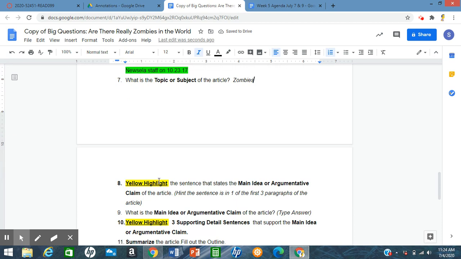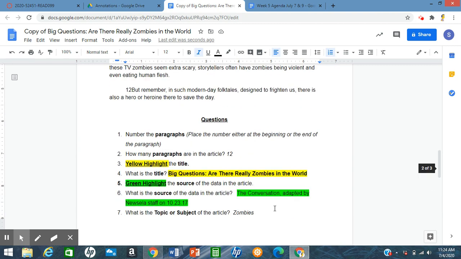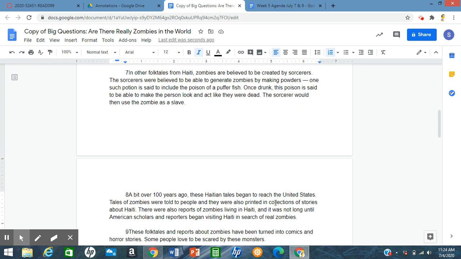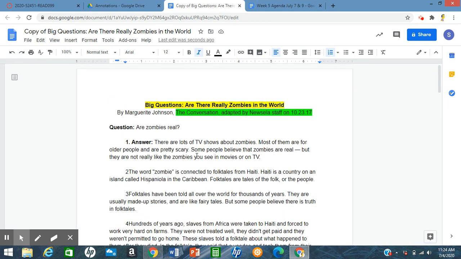So number 8, highlight the sentence that states the main idea or argumentative claim of the article. And then I give you a hint. The sentence is in one of the first 3 paragraphs. So I kind of gave you guidance. It could come at the end. It could come in the middle. In this case, it's going to come in one of these 3 paragraphs here.